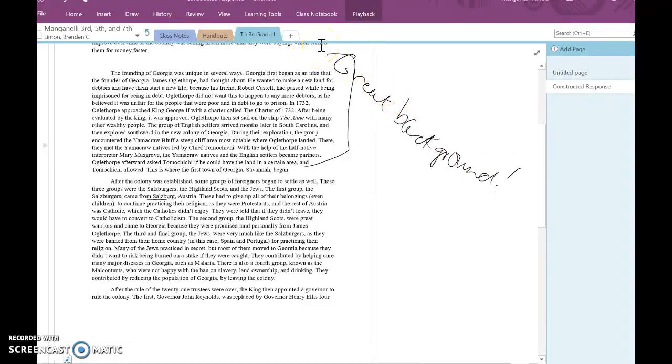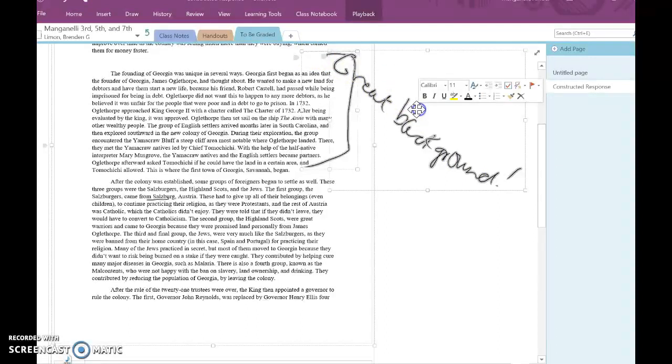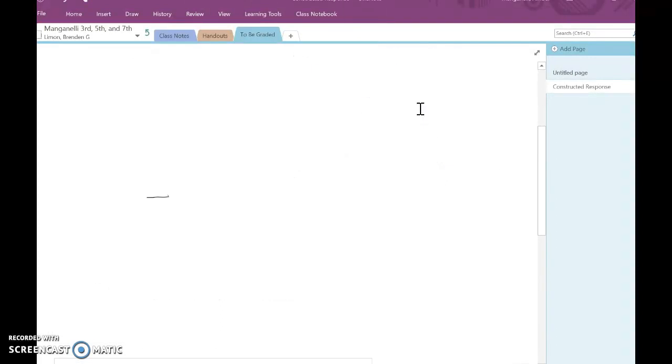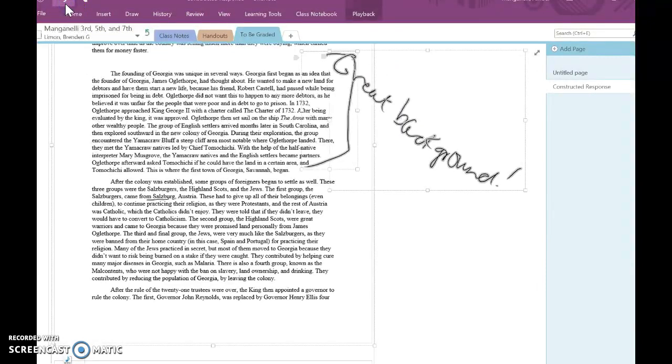And if I mess up the writing that I do on there, all I have to do is select it and click delete, and it will delete all of that as long as I don't have the text also selected.